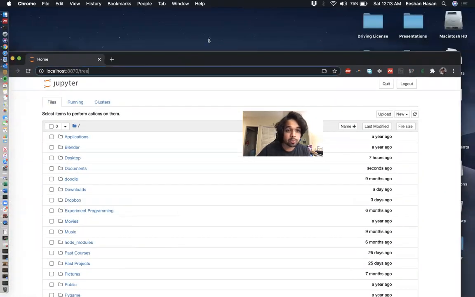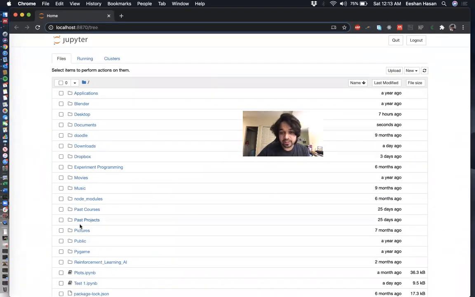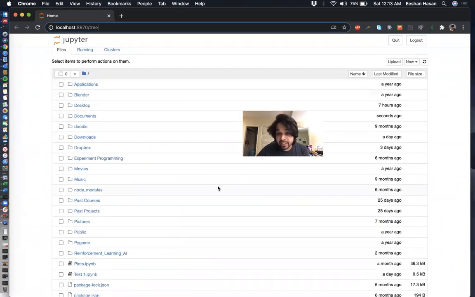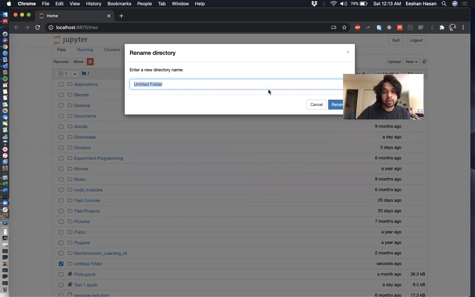Here's my Jupyter Notebook terminal. This is what it looks like. You see the file structure over here, and you can navigate to the folder in which you want to create your Jupyter Notebook. For now, I'm going to create a new folder. Here you can see it as untitled folder. You click rename. I'm going to say something that is relevant to the workshop. So I'm going to say this workshop for now.